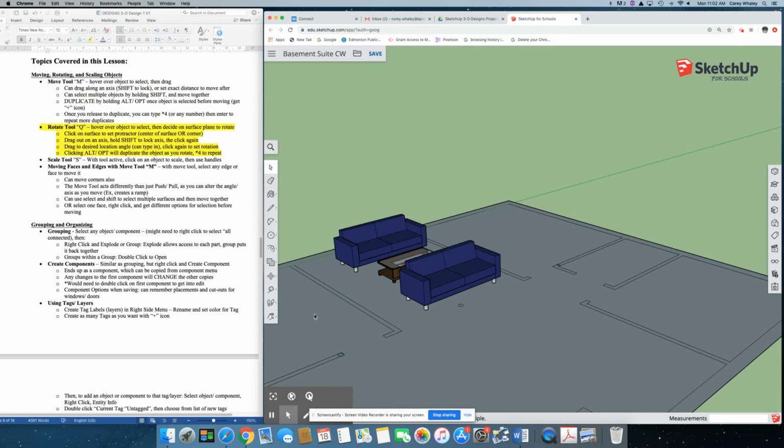All right, so we're back and looking at how we can rotate things, because obviously this couch is facing the wrong way. To demonstrate the rotate tool though, I'm actually just going to go off to the side here and just quickly draw out a rectangle. I find that it's easier to do the demo just with a basic shape as opposed to a structure like the couch here.